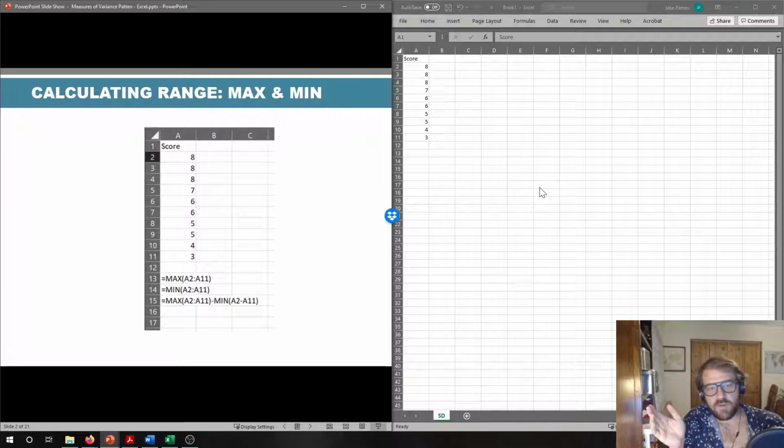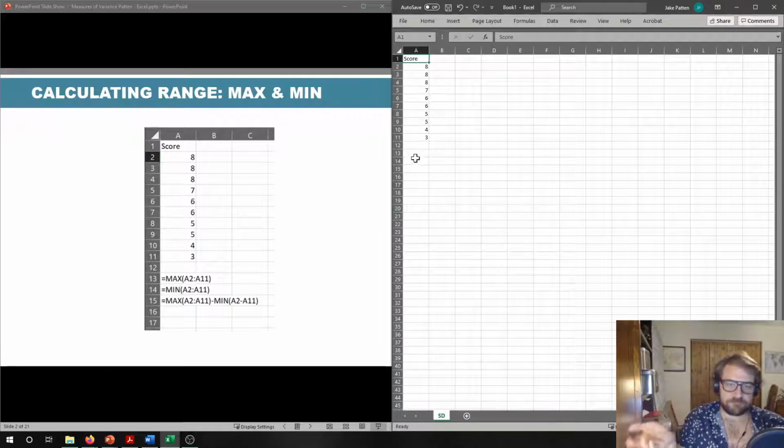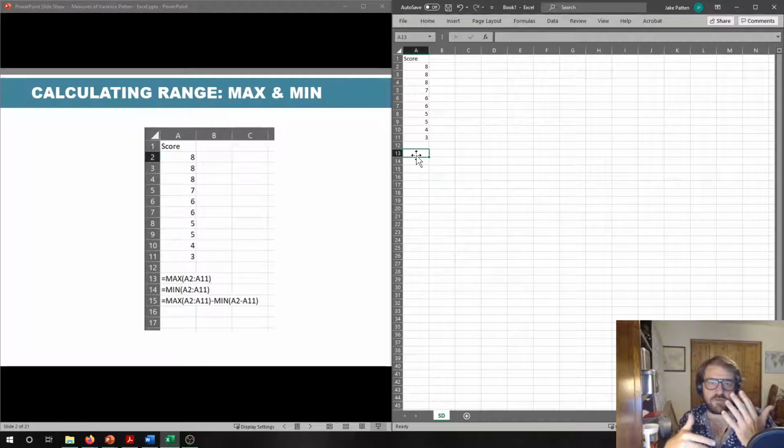So if we want to talk about range, there's not actually a range function. We can't type in equals range or something like that, unfortunately. But what we can do is use two functions, max and min. What max does is it returns your maximum value, and min returns your also maximum value. No, I'm kidding. It returns your minimum value. Come on.